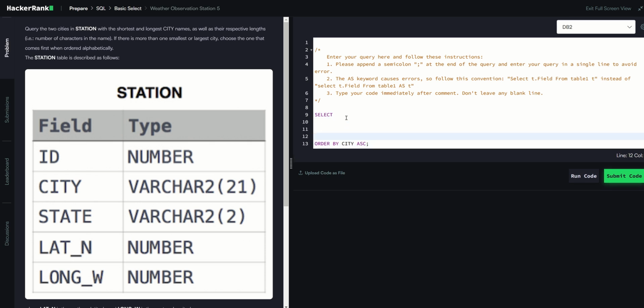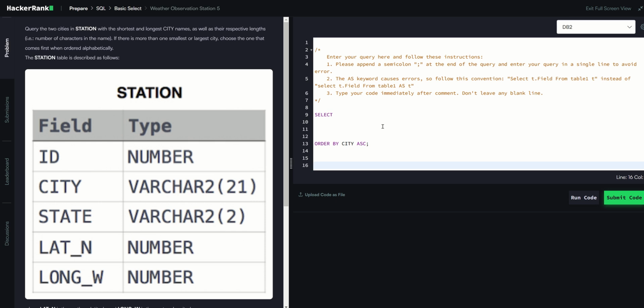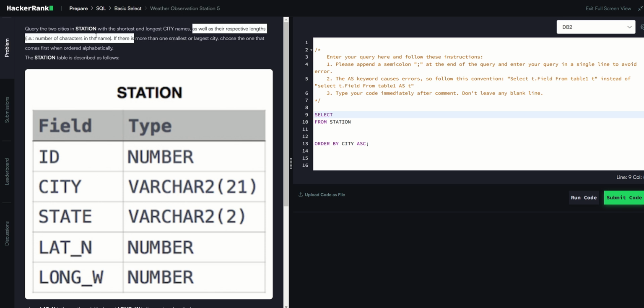Now we're in the big boy leagues. We get to use multi-line SQL queries. So select. We know there's going to be a from station. So we want both the shortest and the longest.